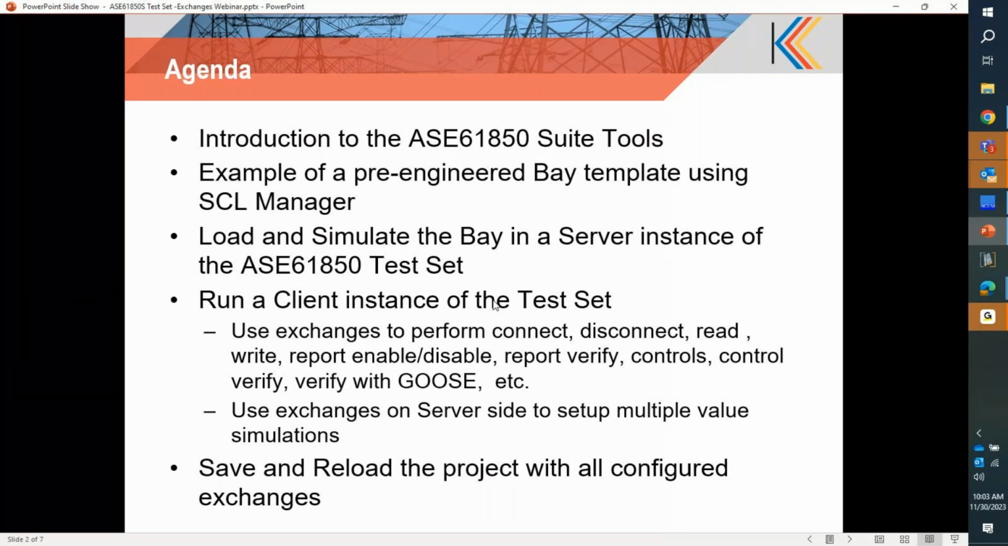We're going to go through a controls demonstration and then a verification of controls. And we'll also verify with GOOSE reports and actual individual data values in the test set, and I'll show you what to look for. On the server side, we can use the exchange mode of operation to simulate multiple value simulations. So that'll be toward the end, time permitting.